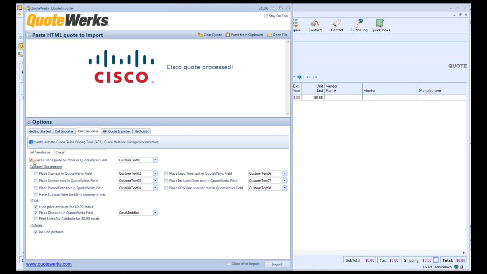The next option is if you want to place the Cisco quote number in a QuoteWerks field. You'll have an option from any of the custom text fields shown on the drop-down menu, so you can choose to have the Cisco quote number displayed in a QuoteWerks field for reference later on. The category descriptions allow you to put additional information into this QuoteWerks document as well. So if you have site text, section text, or promo date that you want to import into the document, you can assign the various fields here.